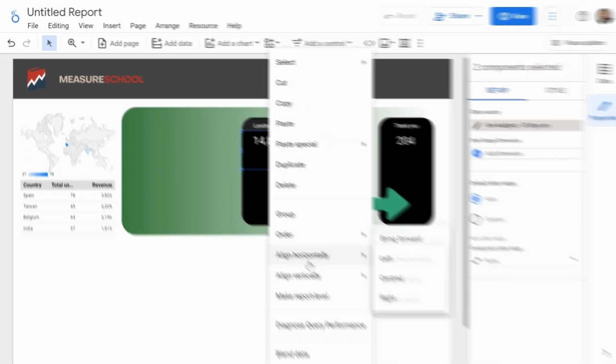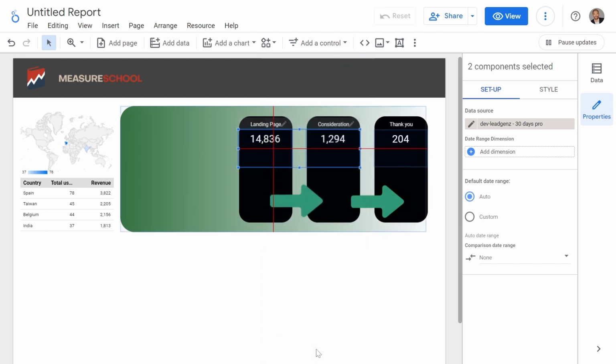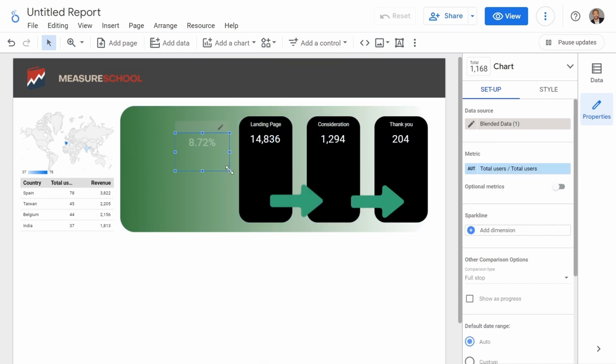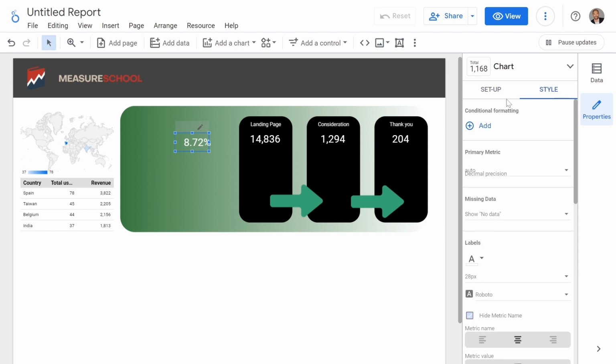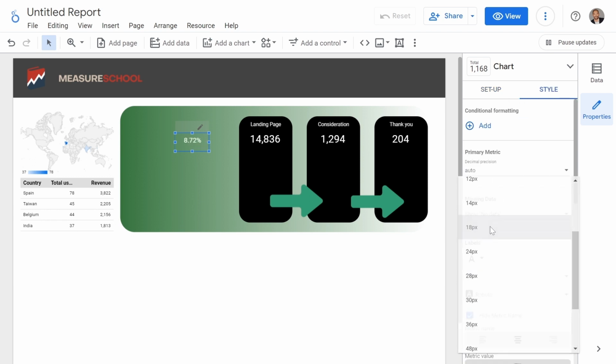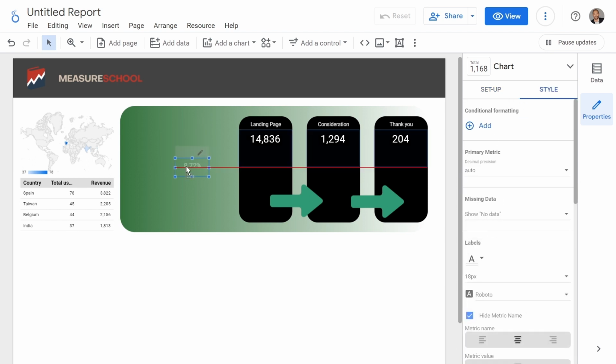Then right-click, and then click on Blend Data. And here's your conversion rate for this step. I'm going to style this up and go for 18 pixel. And now, still in style, we'll use conditional formatting.